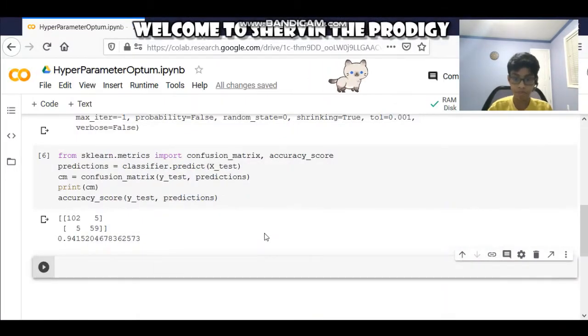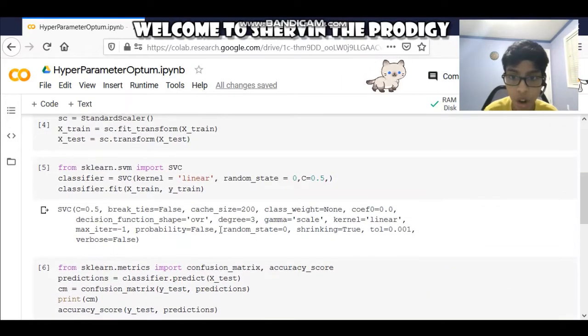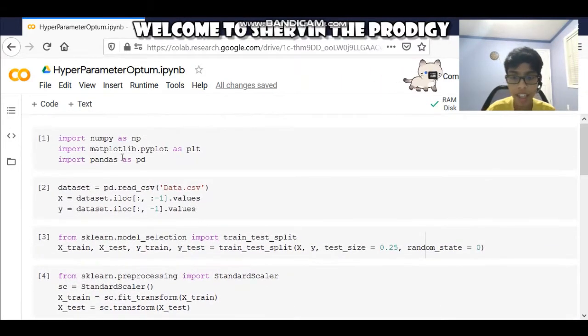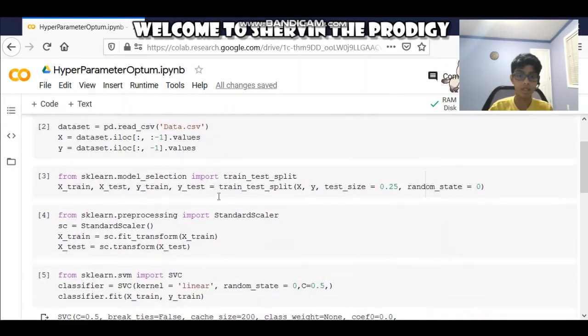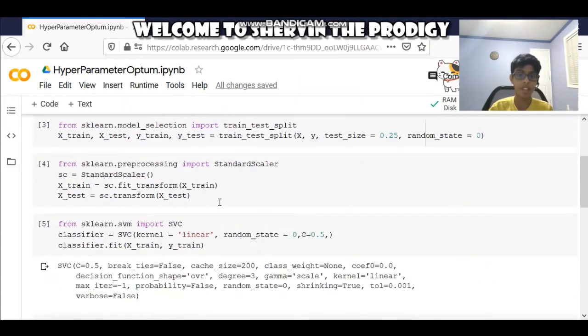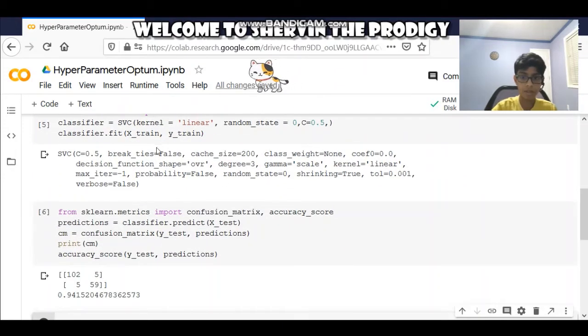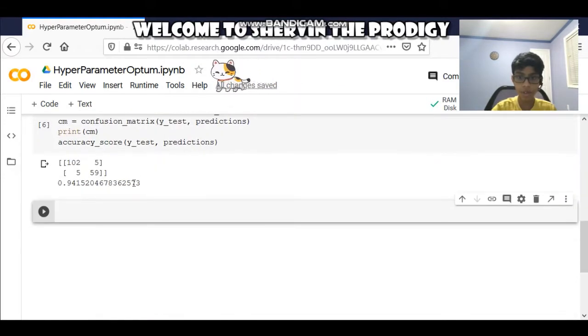So now, as you guys can see, I already implemented a kernel as a support vector machine. I already have these default parameters and whatnot. So if you look at the accuracy, it only has 94%. I'm gonna use grid search in this video and maybe random search in future videos.